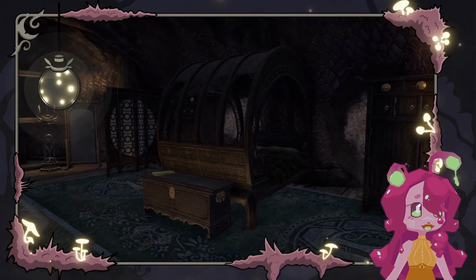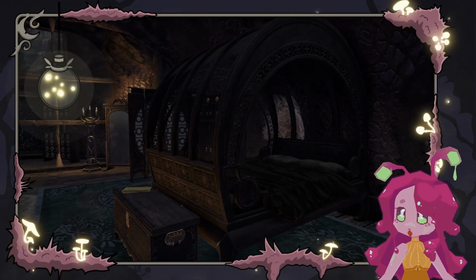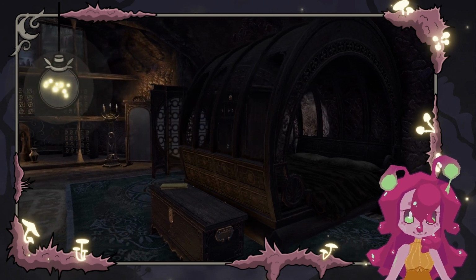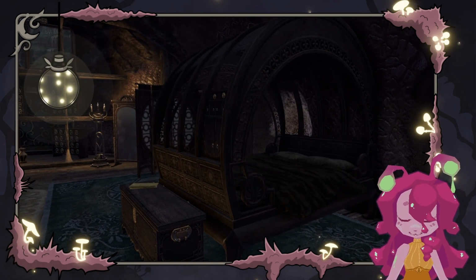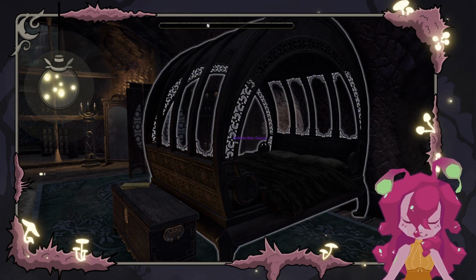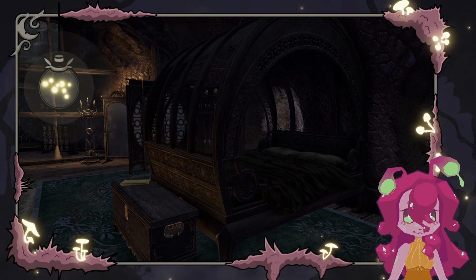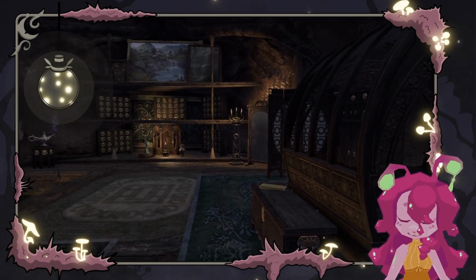Over here we have a very extravagant Hlaalu bed. Actually, wait. I believe that's actually Redoran. Yes, oops. House Redoran bed.